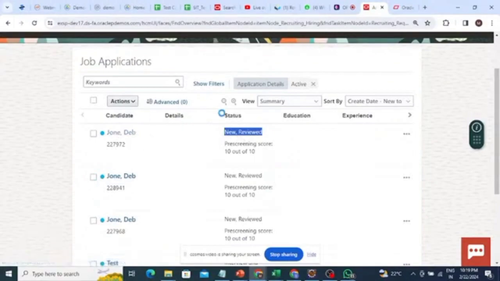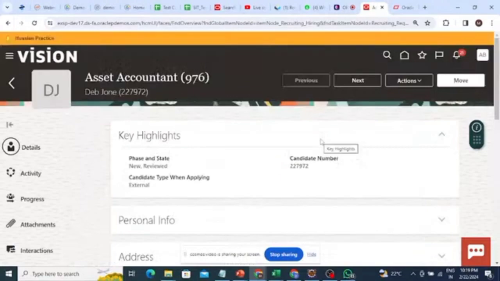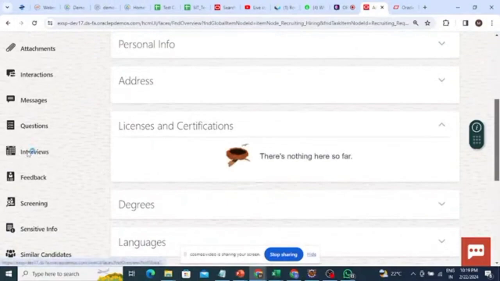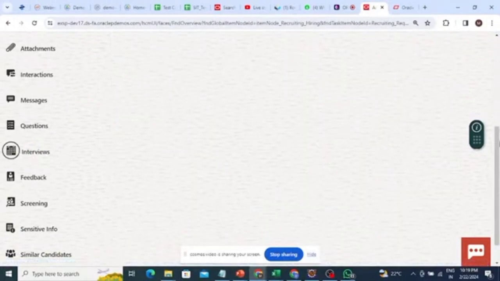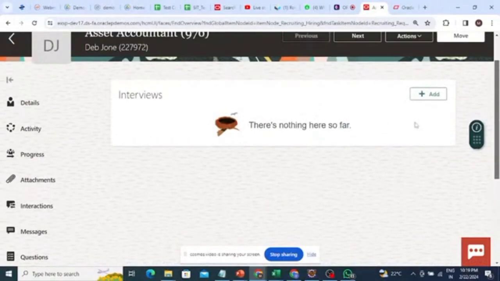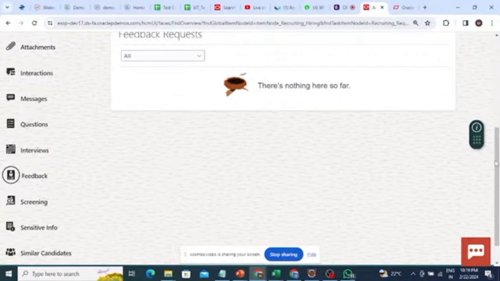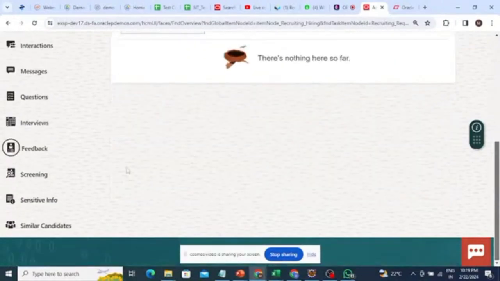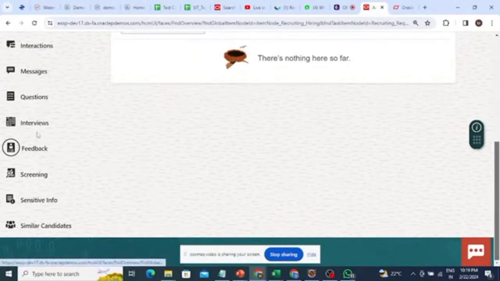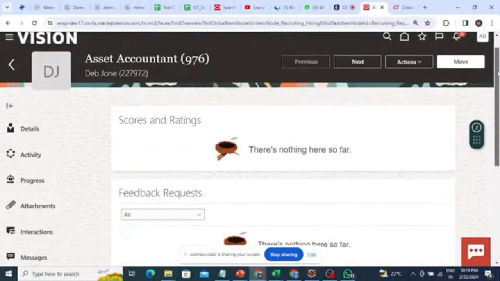I'll open this candidate. You can see there are different tabs for this candidate. If an interview is scheduled for this candidate, you can see all those interviews in the interview tab. As of now, there is no interview scheduled for this candidate. After the interview is done, if the interviewer gave some feedback, you can view the feedback over here. These are the various fields with respect to the candidate; if you want to check any particular details for the candidate, you can just move through this.